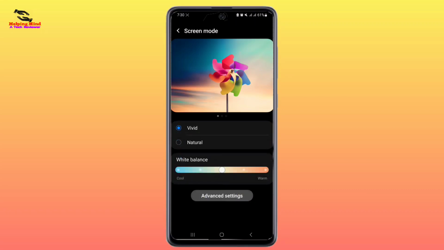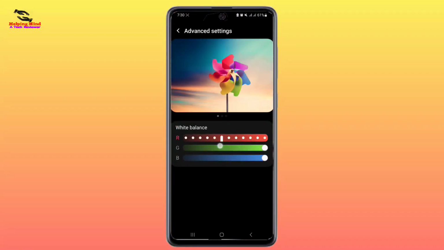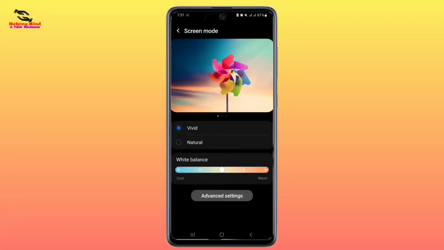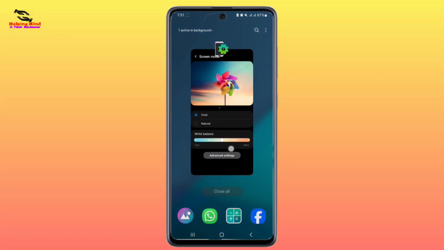I will tap on screen mode and here we can see natural, and we have to select vivid, and here we can customize the white balance, and we can see the advanced settings, and you can customize by tapping on advanced features. It works especially well while watching movies or scrolling photos, and is a great feature.